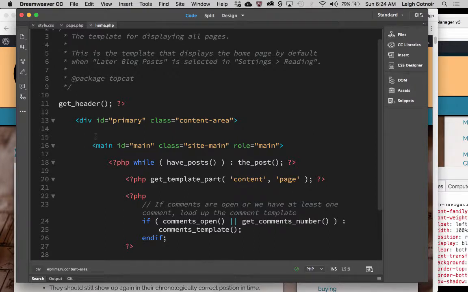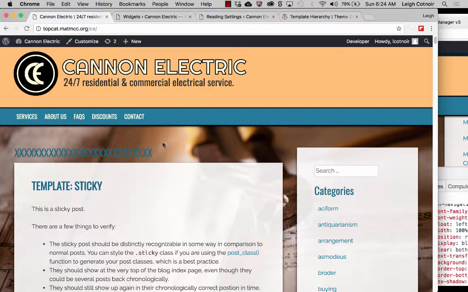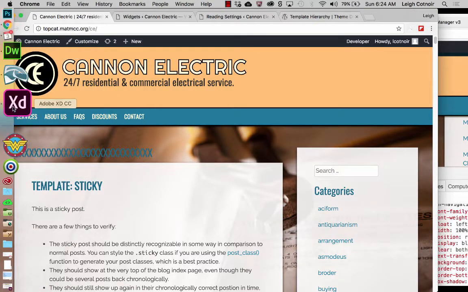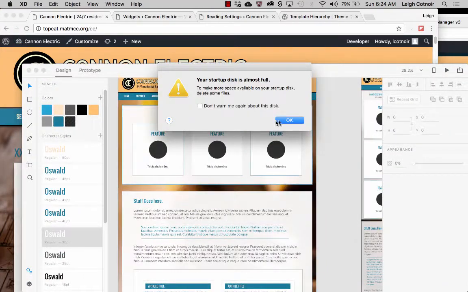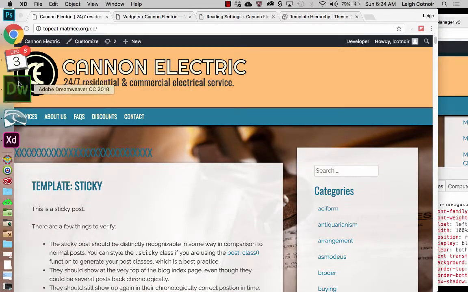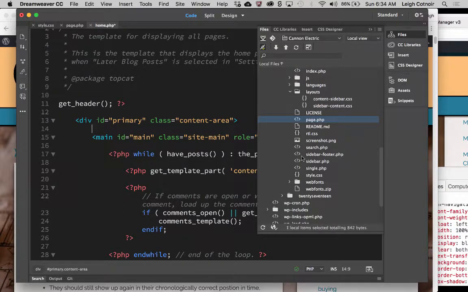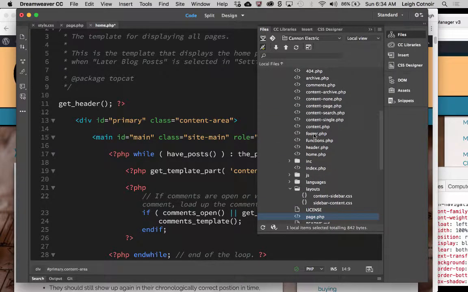Now something else that we need to do is, let's jump back here, and if you see what's happening here, we're still getting the sidebar, and I don't want the sidebar, right? If you remember back to our XD mockup, this is a full width page. So I don't want that sidebar. I need to get rid of that. Let's go back over to Dreamweaver. The way that I need to get rid of that is I need to stop loading the content sidebar CSS file. So let's go over here and find our functions file, and we're going to make a change there and write a conditional statement.